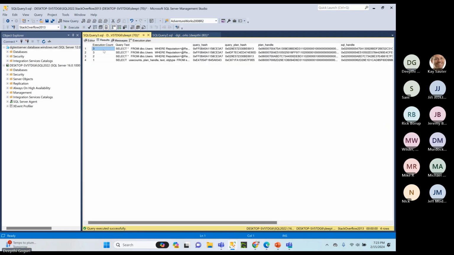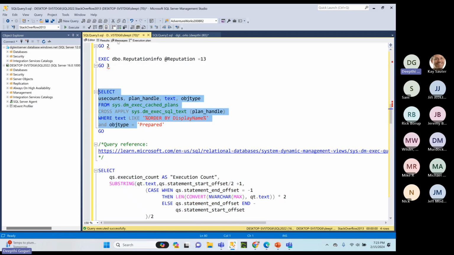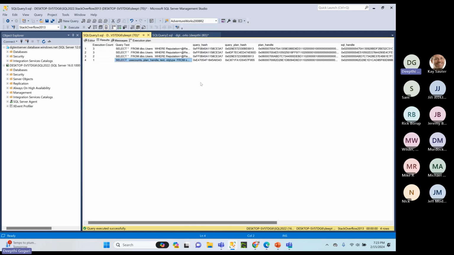Now these are the execution counts: 3, 2, 3, and this one showing here is the latest one that I have executed. The use counts, this one. This is the query that it is showing, so we don't have to bother about this particular one. But if you see the rest, there's query text, query hash, query plan hash. Now let's focus on these two.